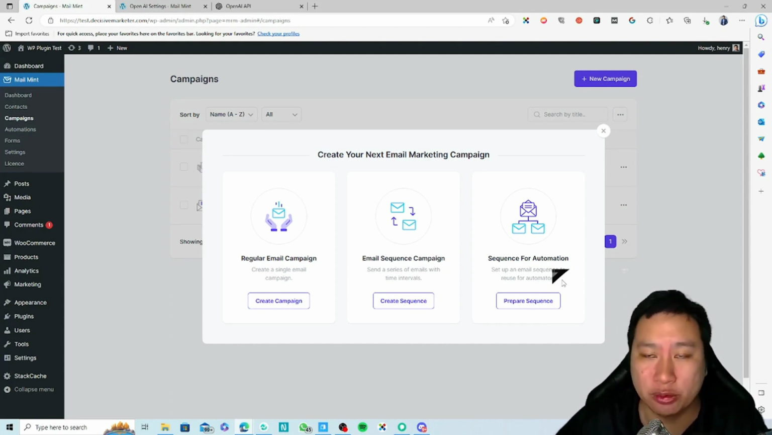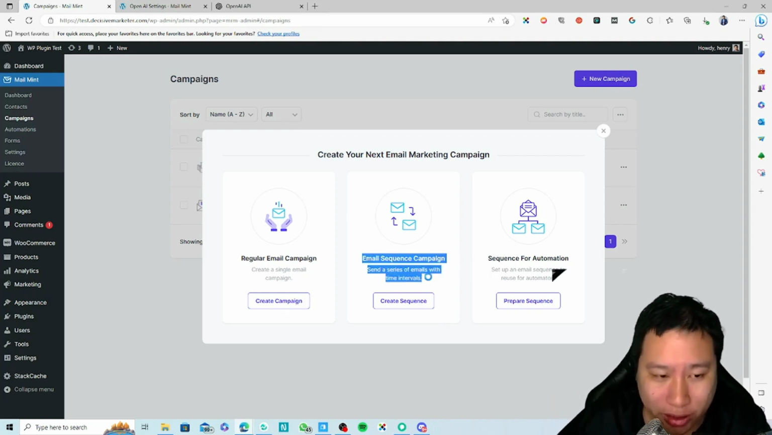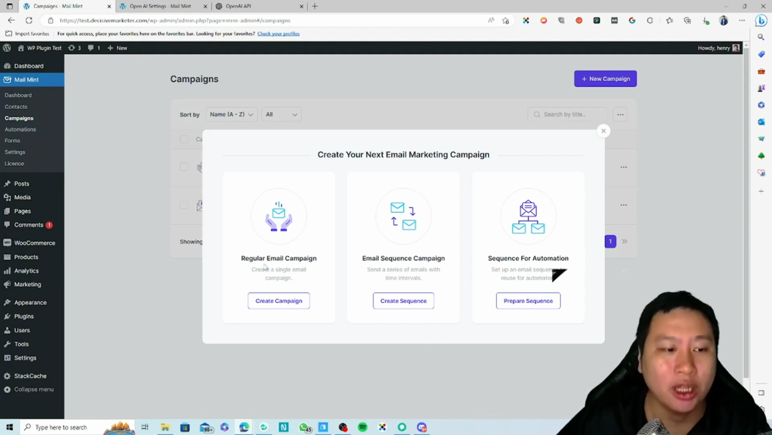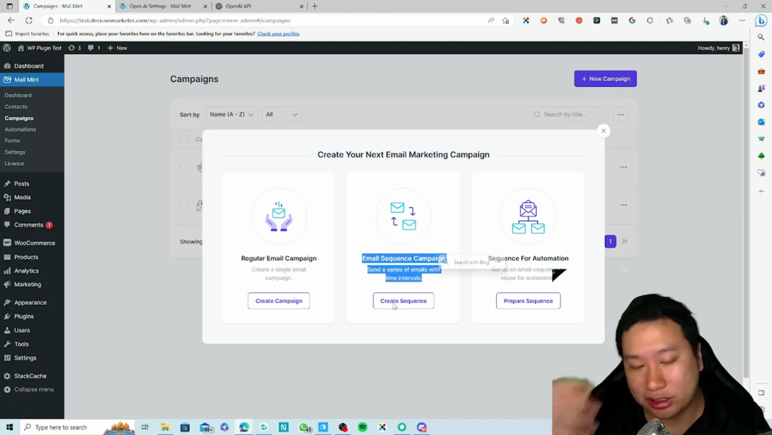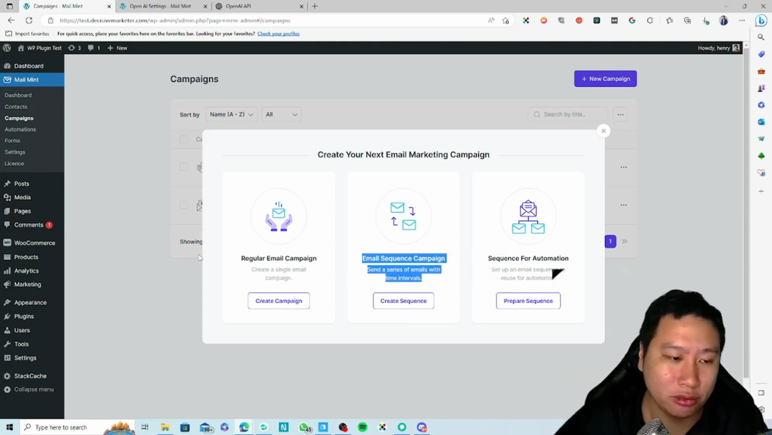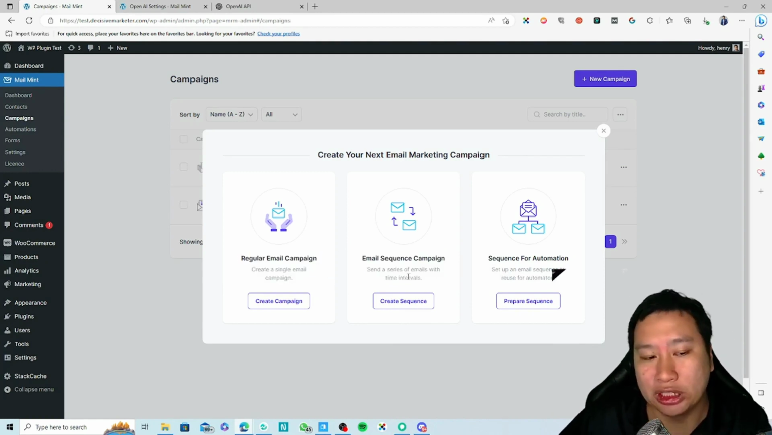So that's the difference between these three. And what I find a lot of value in is actually this one right here, the email sequence campaign. Because what happens is that you can create this email sequence campaign and send out a series of emails, rather than doing it with the regular email campaign. You can do it with the email sequence campaign.